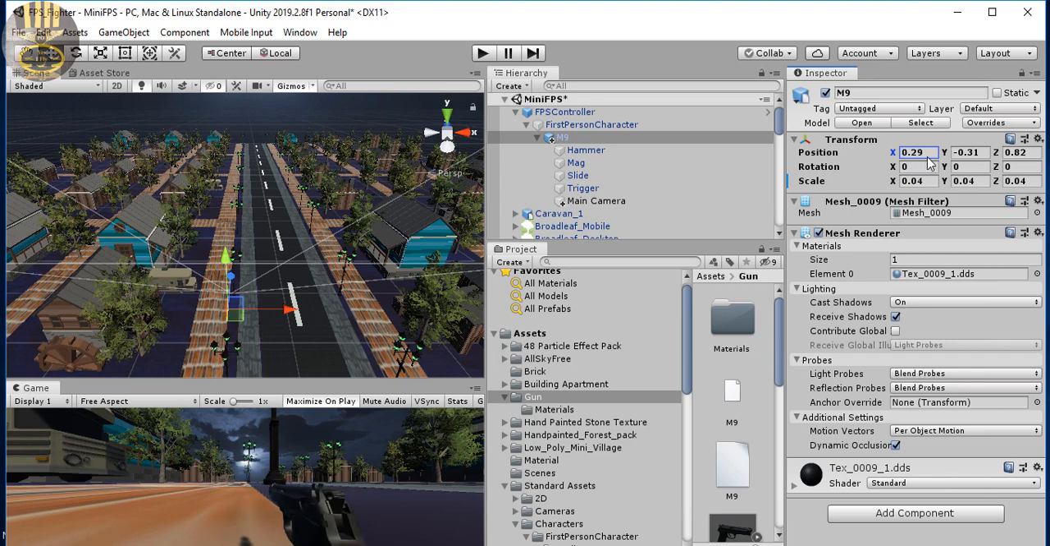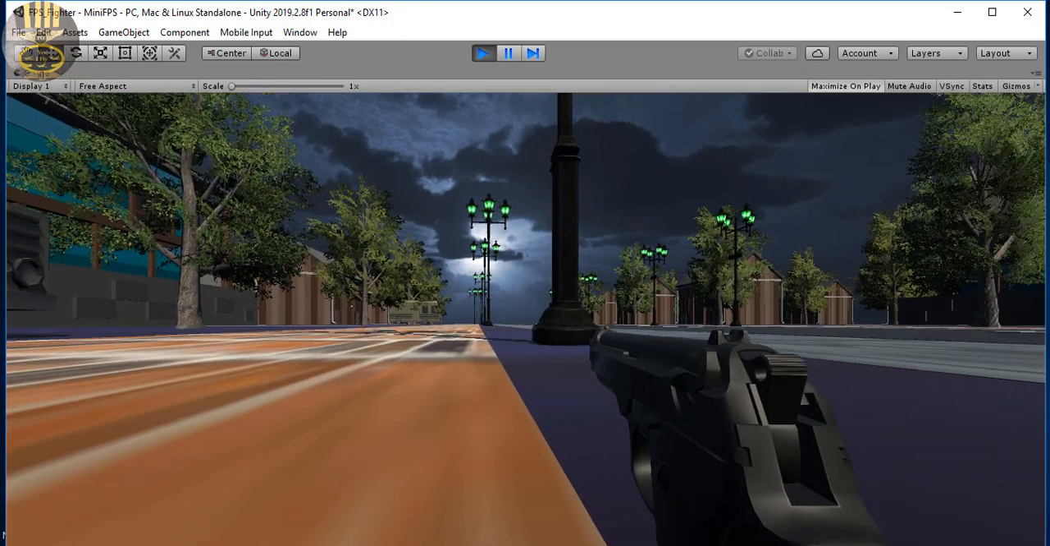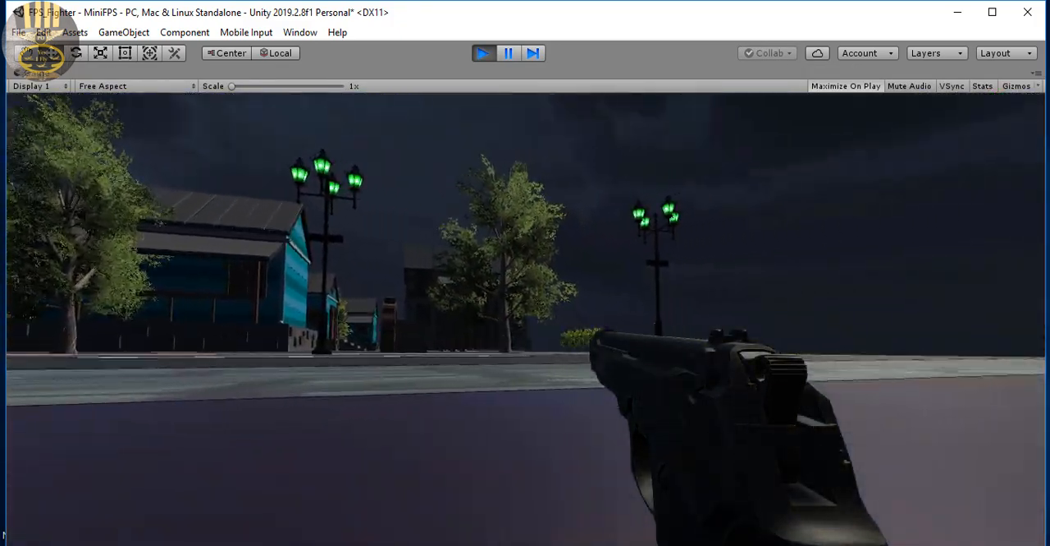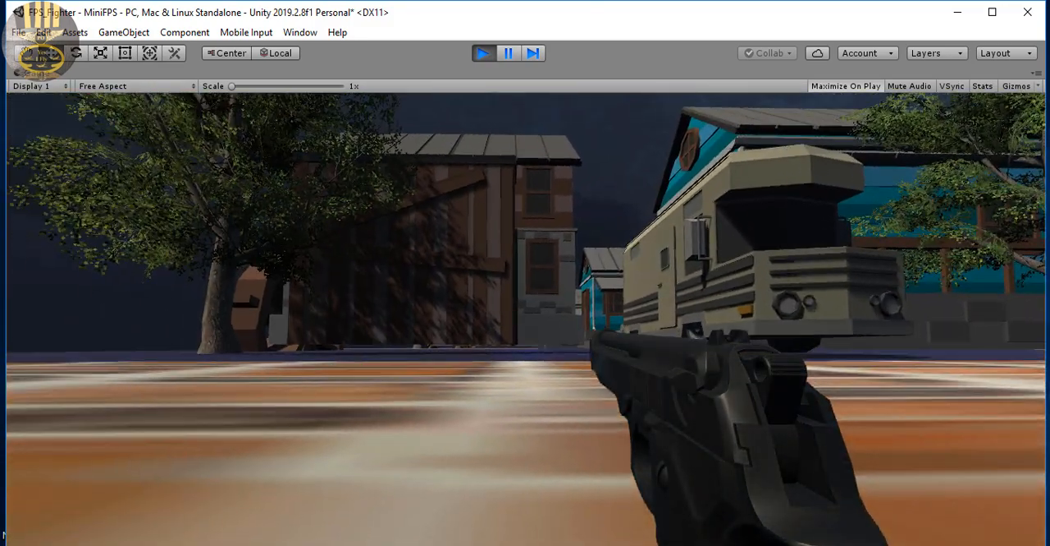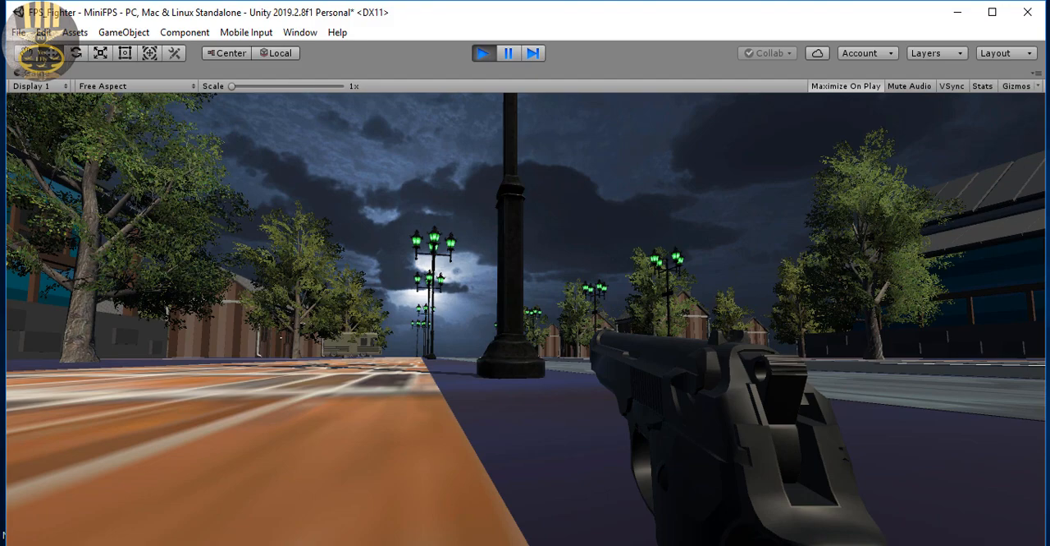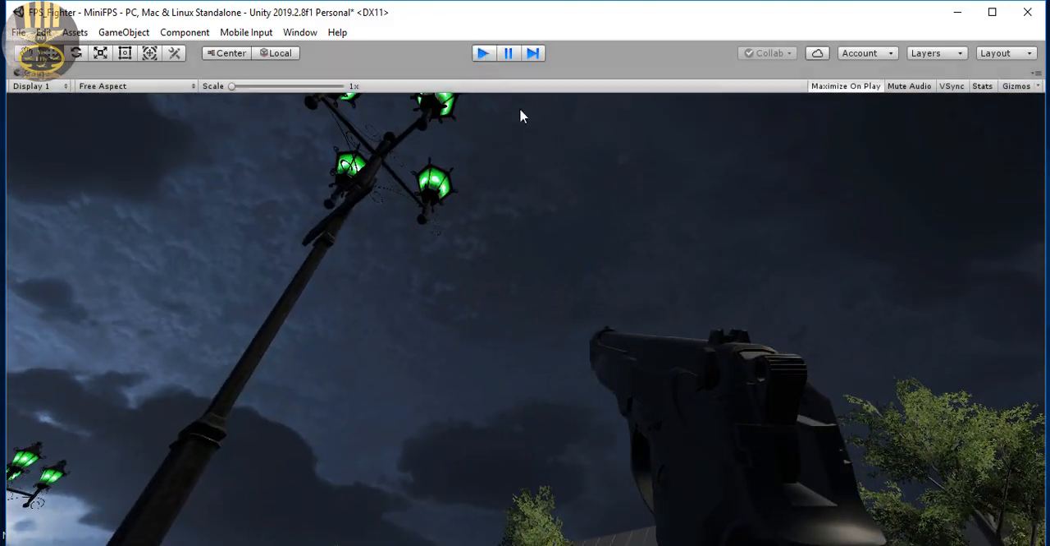Yeah, a tiny bit to the left. Okay, that looks like it's all right. Okay, so let's run it and see how that's going to look. Yeah, that's not too bad. Yeah, where are the bad guys? Right, that's good. I think I like it.